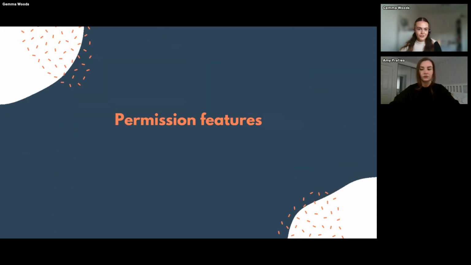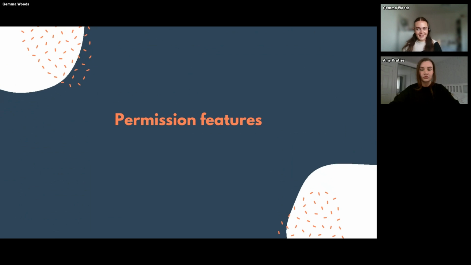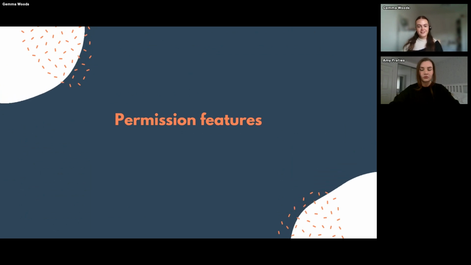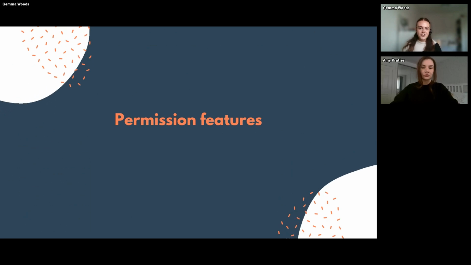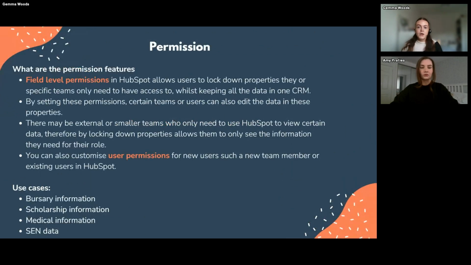Okay, so moving onwards then to permission features. Again, this is a really great tool within the enterprise features in HubSpot. It really allows you to lock down your account to specific team members, users, teams, and also field level permissions. So starting with field level permissions.